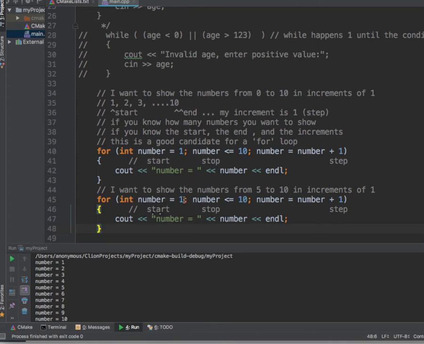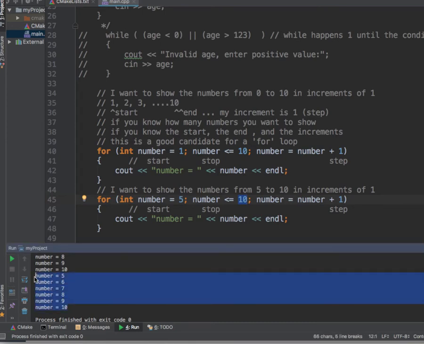This time, this is going to start at 5. It's still going to go to 10, still in increments of 1. So I run it again, and that is this piece right here: 5, 6, 7, 8, 9, 10. Okay, so that's this. So let's do another one.